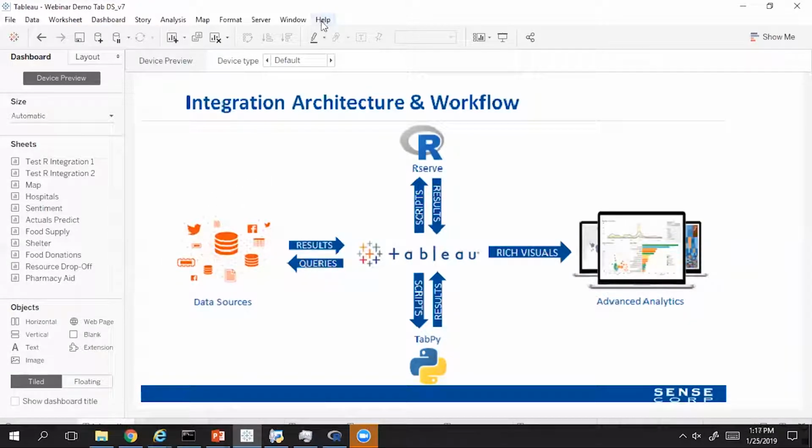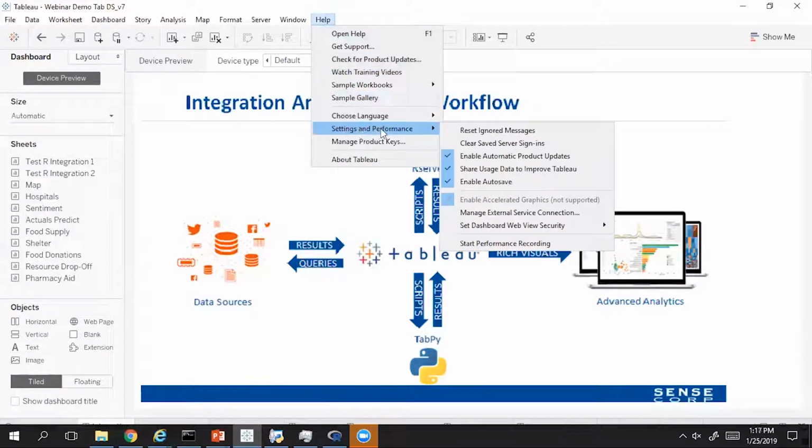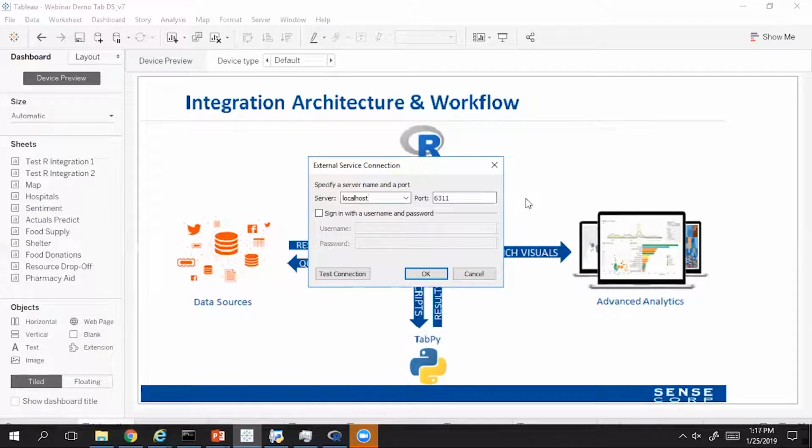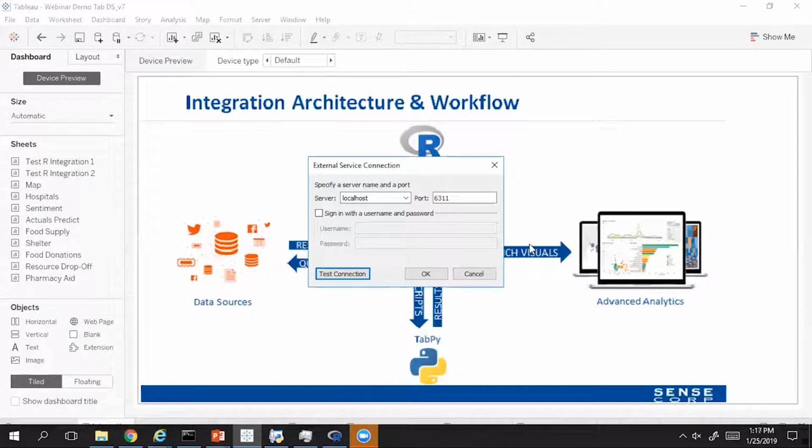Once you have your R services started, the first thing you do is go to the Help menu in Tableau. You scroll down to Settings and Performance, then Manage External Services Connection, since this is an external service that we'd like to establish communication with Tableau. In this case, Rserve is installed on our computer, so it's on localhost. The port for R specifically is 6311, which is the default port. The next thing you do is test your connection. Once you get that successful message, quickly close it by clicking OK.